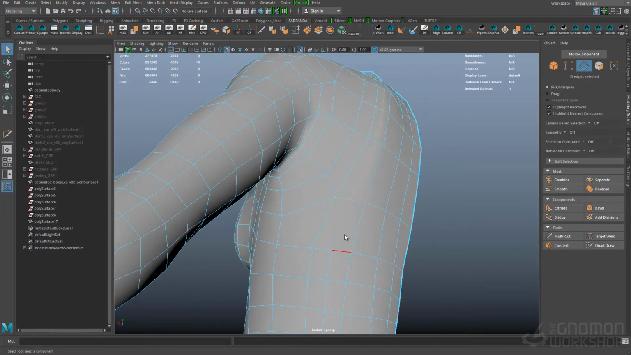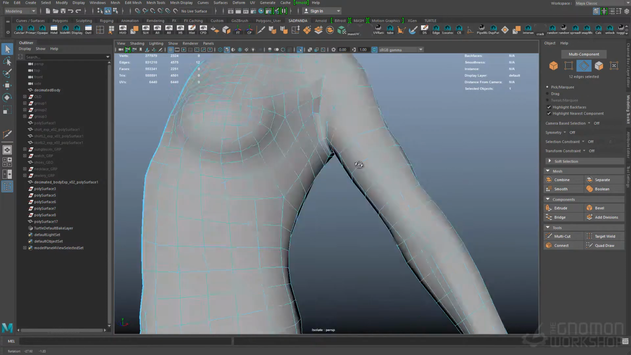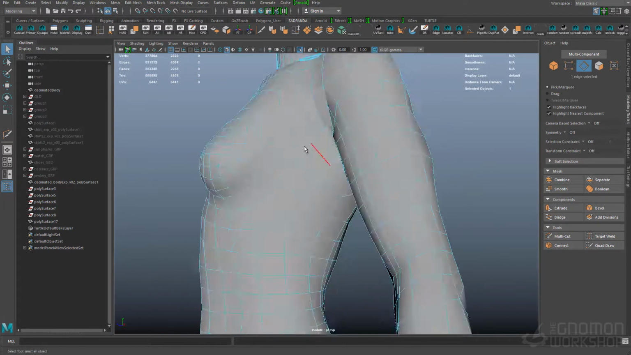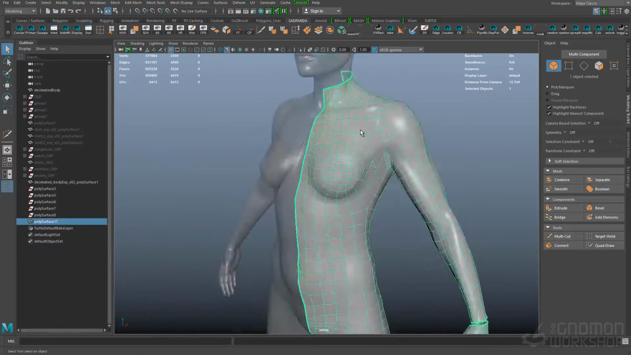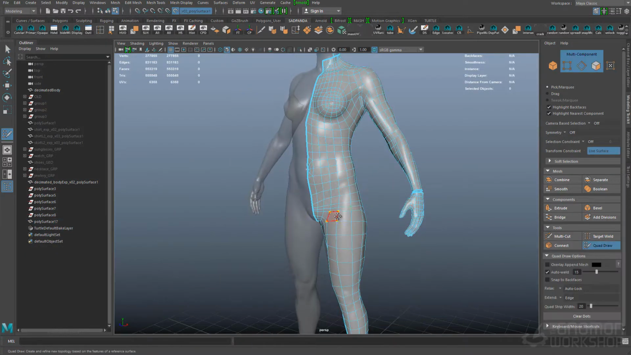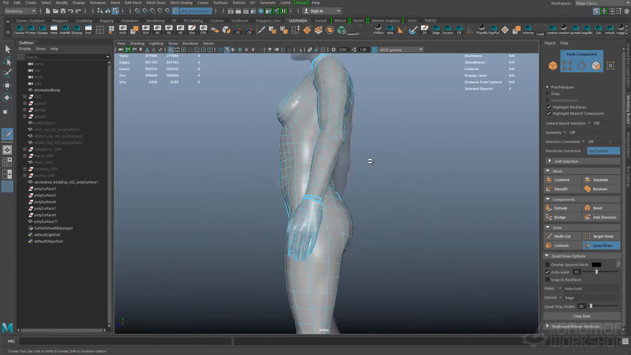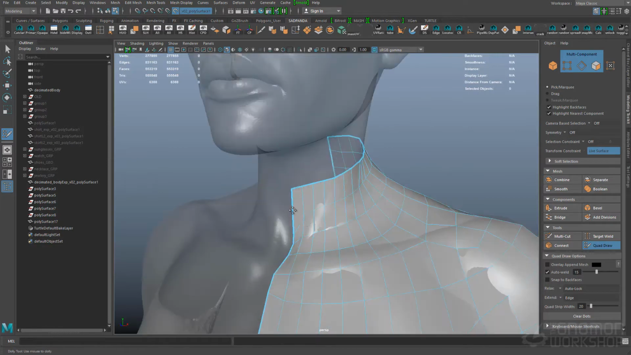And I'm just trying to reroute some of these edge loops. And you can do that without having the modeling toolkit on. All right, now I'm just smoothing out some areas and relaxing a bit.